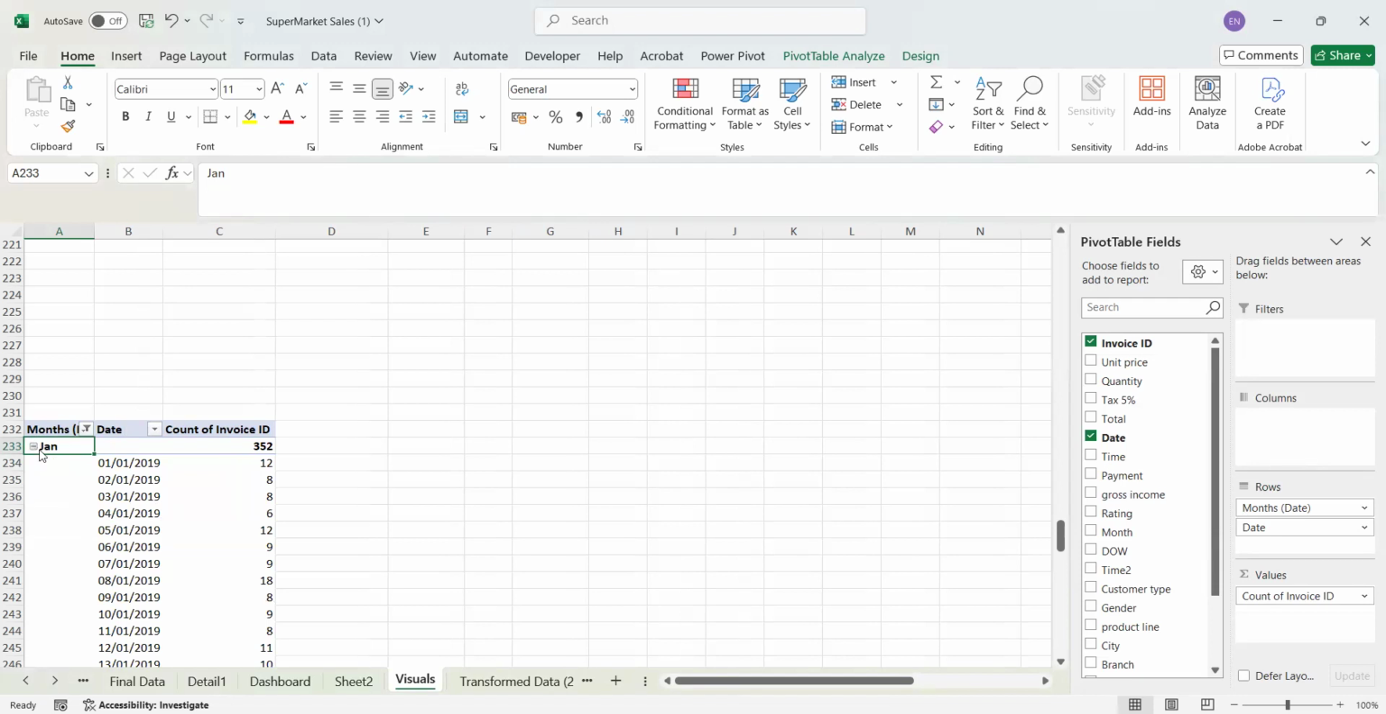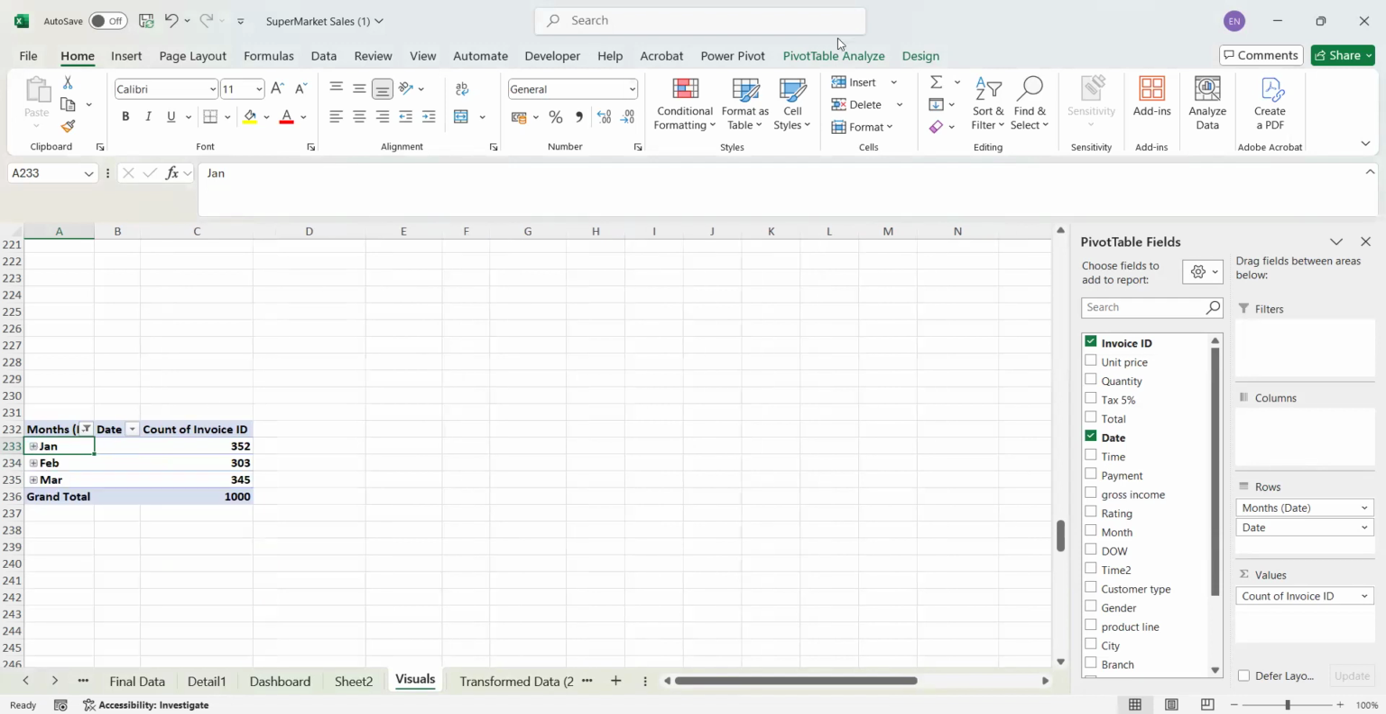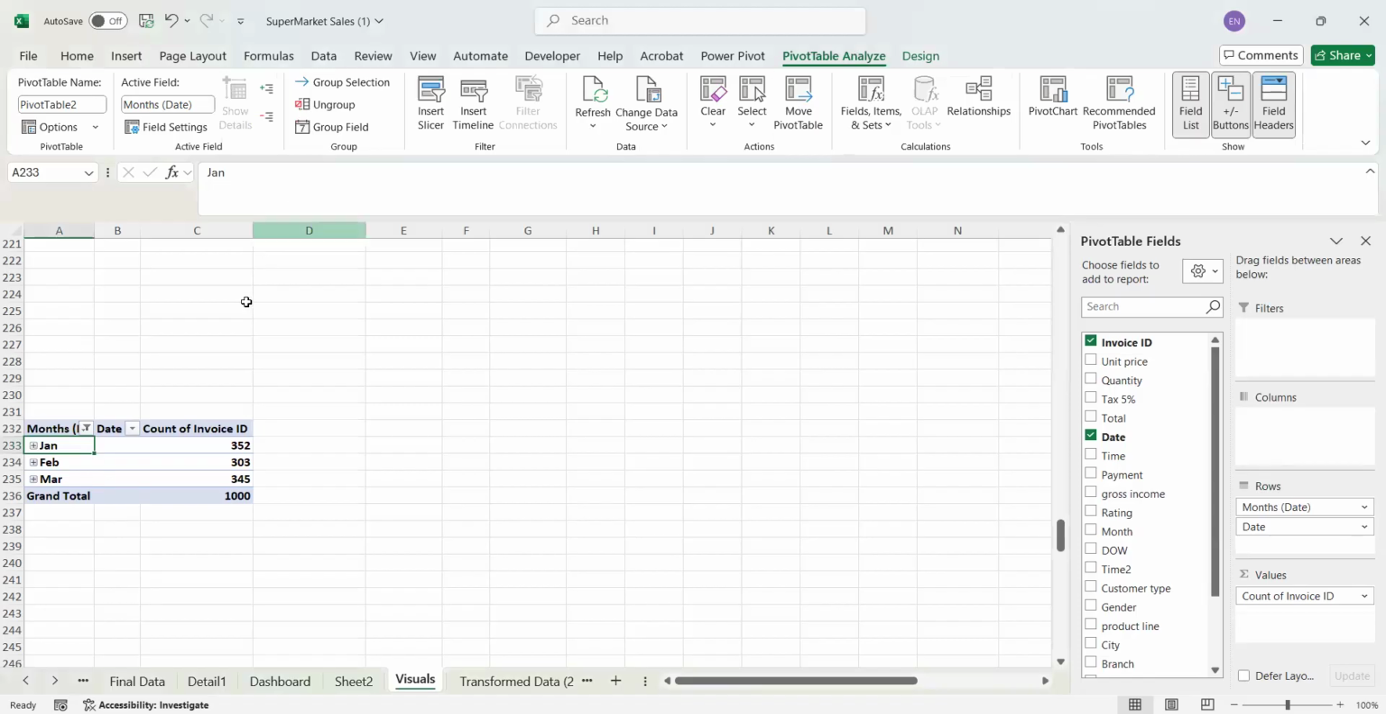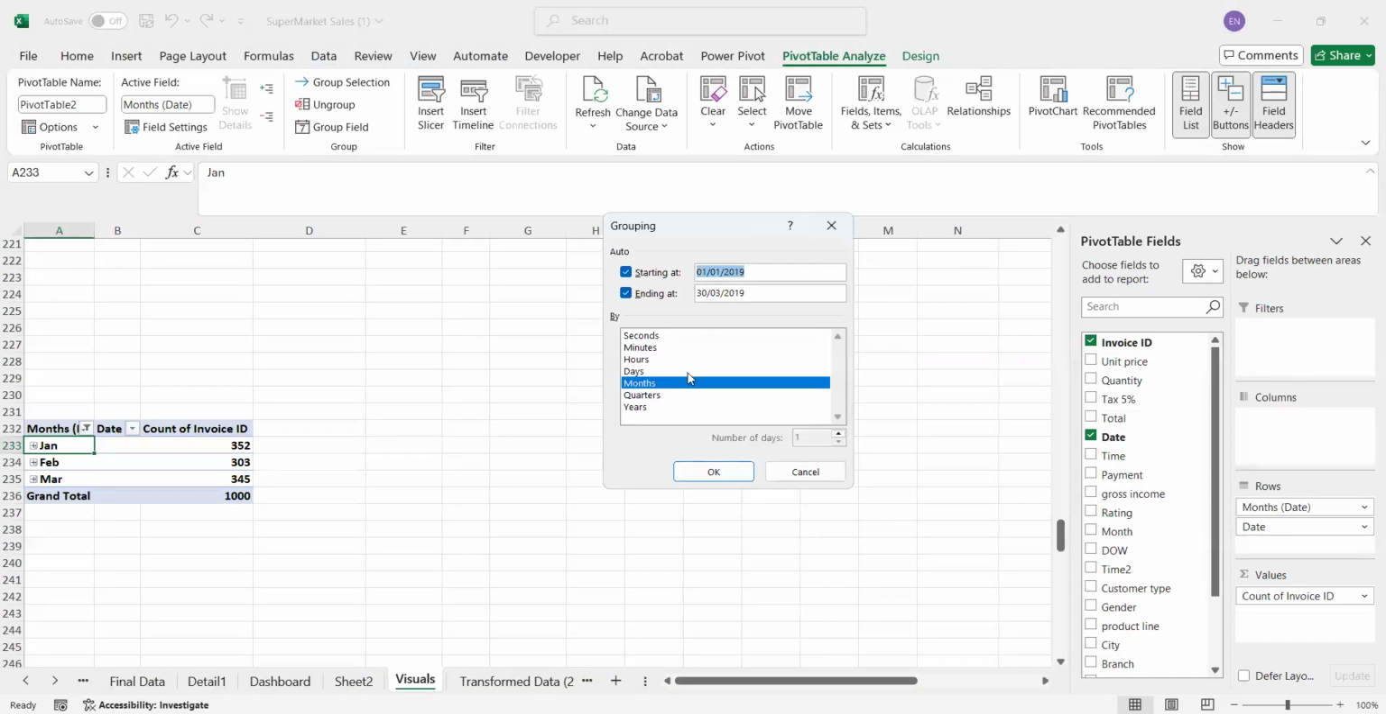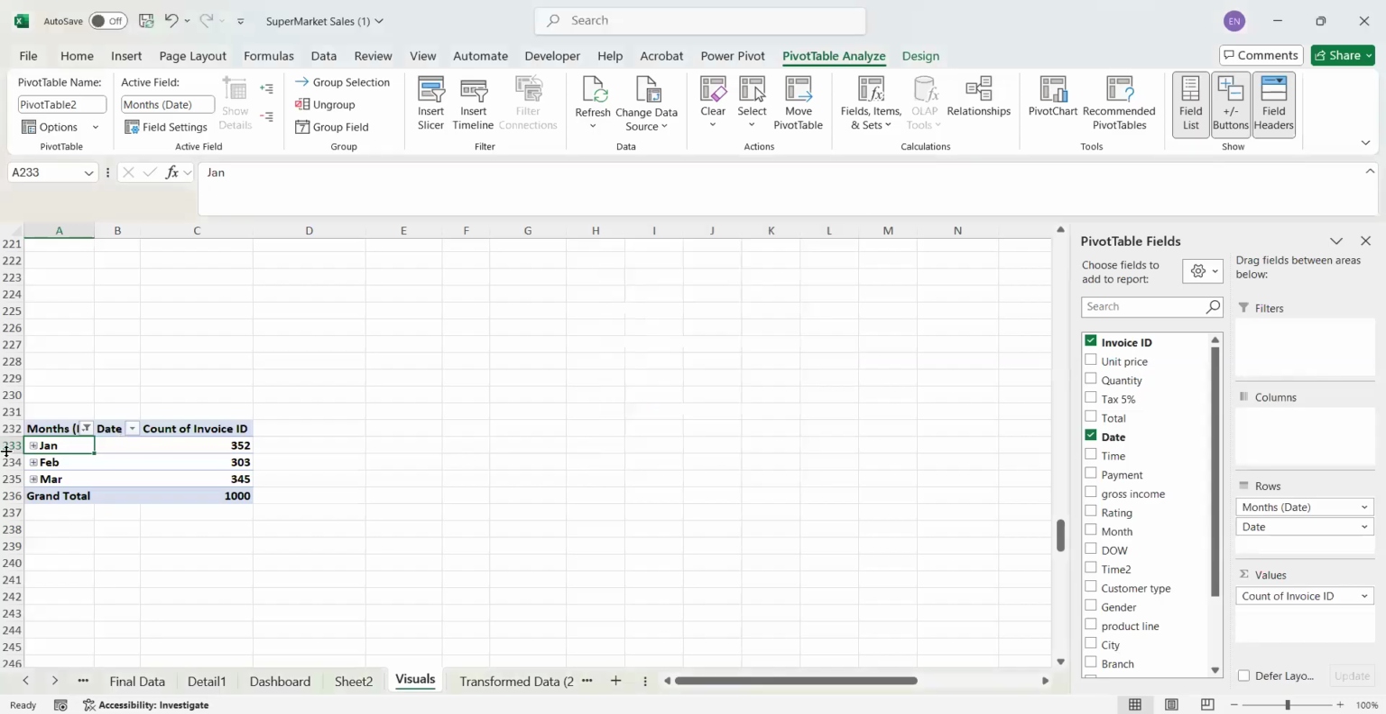So for older versions of Excel, they didn't have that group function. So you would usually find them, it would come like this. Once you click on the PivotTable Analyze tab, we have this option of either group selection or ungroup. Now I want to ungroup mine.